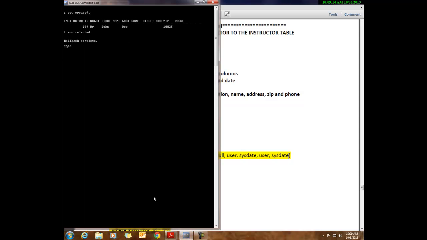@10E. Again, the big thing you want to look for is one row created. It confirms your insert was successful. This is showing you all of the data is where it should be. Street address and phone are null, just as I had asked, and it confirms that we are done. Okay, now in the next video, we'll talk about the update command.